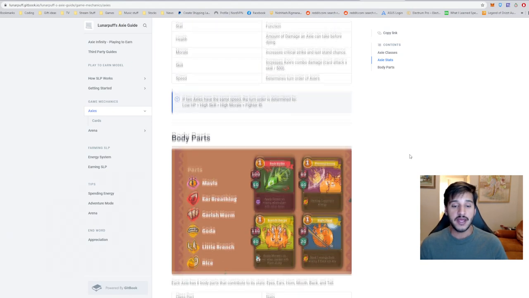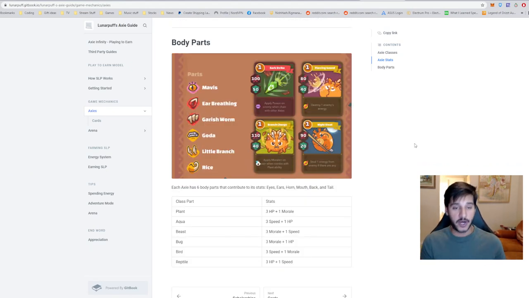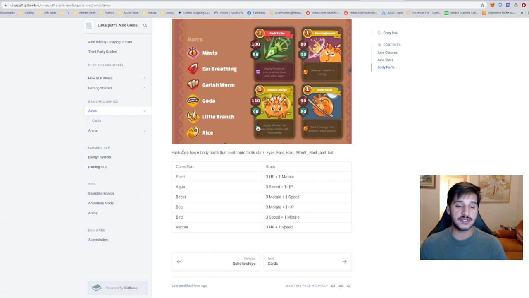Aside from that, each Axie also has 6 body parts. 4 of those determine which cards they have, and those 4 are the mouth, the back, the horns, and the tail. So those 4 are actually Axie cards and moves. The other 2 are the eyes and the ears, and those still contribute, but only towards the stats. They don't have cards yet. So over here, you can see what those body parts will do for each Axie class.